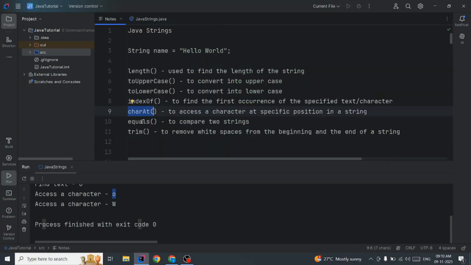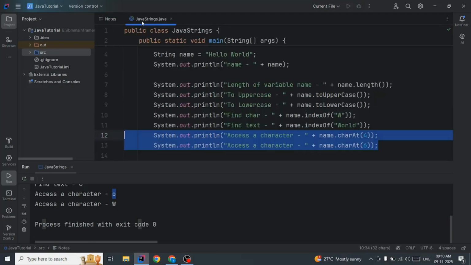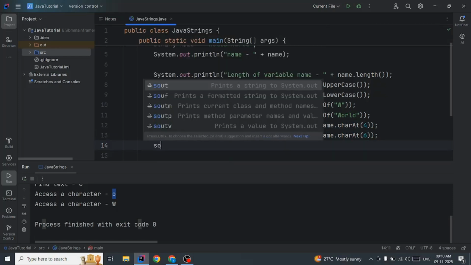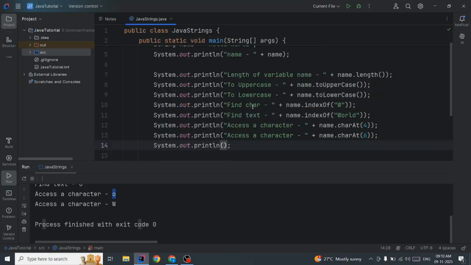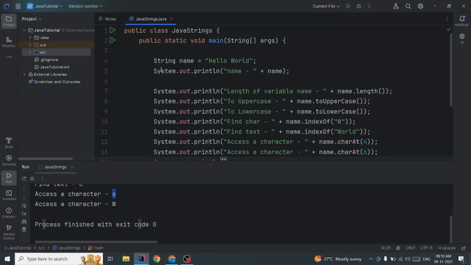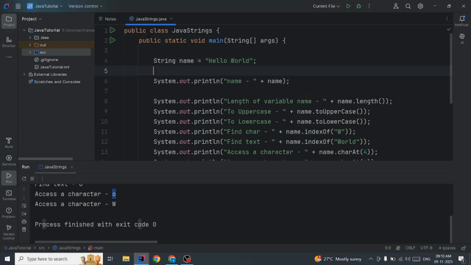Then the next one is equals to compare strings, then trim to remove white spaces. So let's see this as well. Sysout, I'm adding sysout to compare. I'm going to add one more string, right? String.